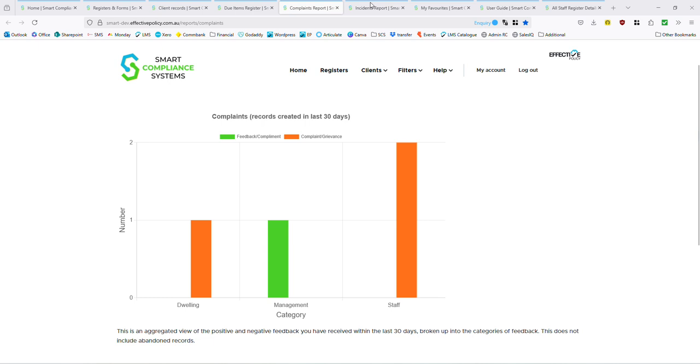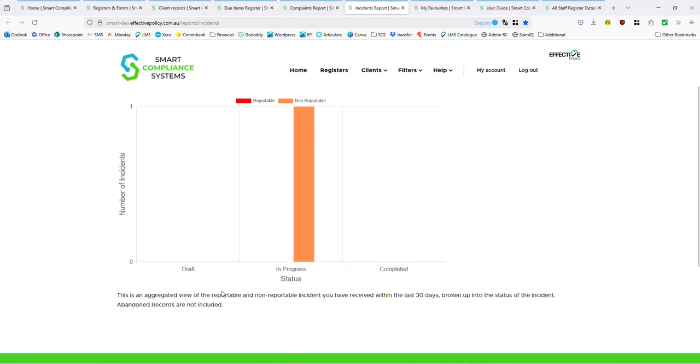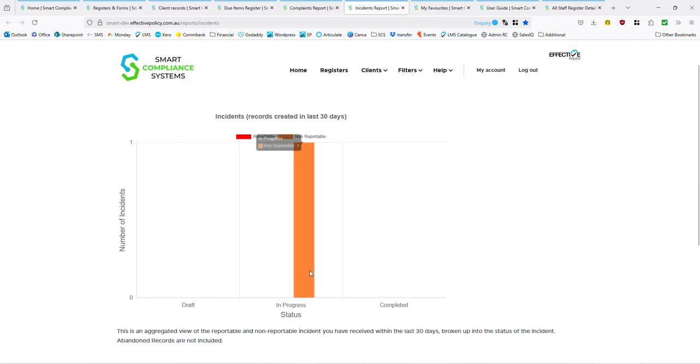And then we've got a similar one for incidents. So this would be a view of all reportable and non-reportable incidents that you've had within the last 30 days. Broken it up into the status, so you can see whether or not we've only had 1 incident in the last 30 days. It's not reportable, but it hasn't been completed yet, so we haven't marked it off as done.